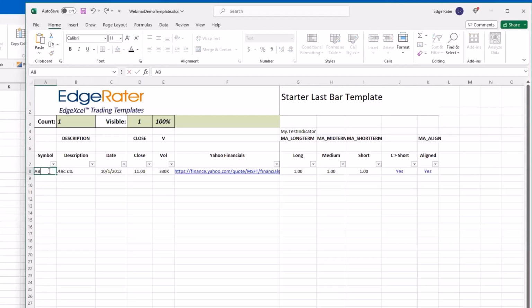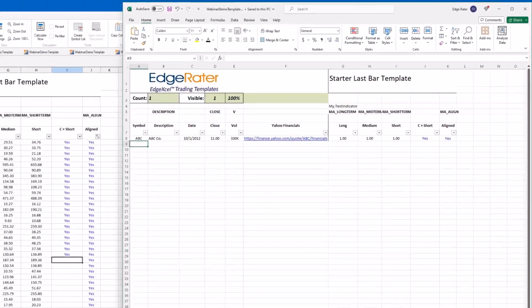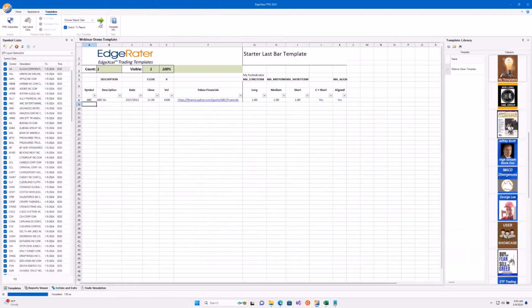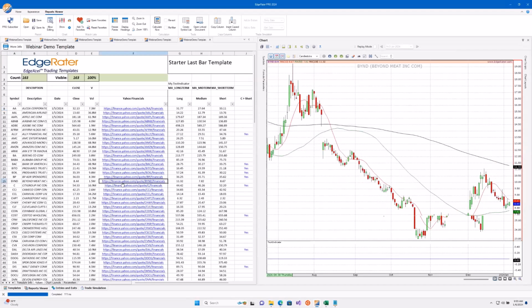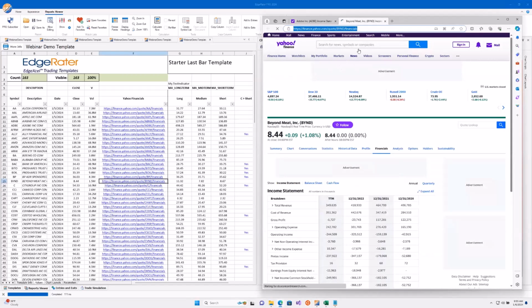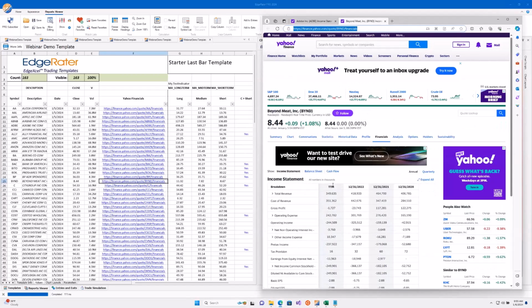Okay, ABC is just your example row. It's not really a real company, ABC. I think they may have changed their name. Anyway, so that's how you do a link. Now, if I save that and I run this template, you should see the links to all of the financials for each of the different rows. So Beyond Meat, for instance, I can click on Beyond Meat. I'm now looking at the Yahoo financials for Beyond Meat.